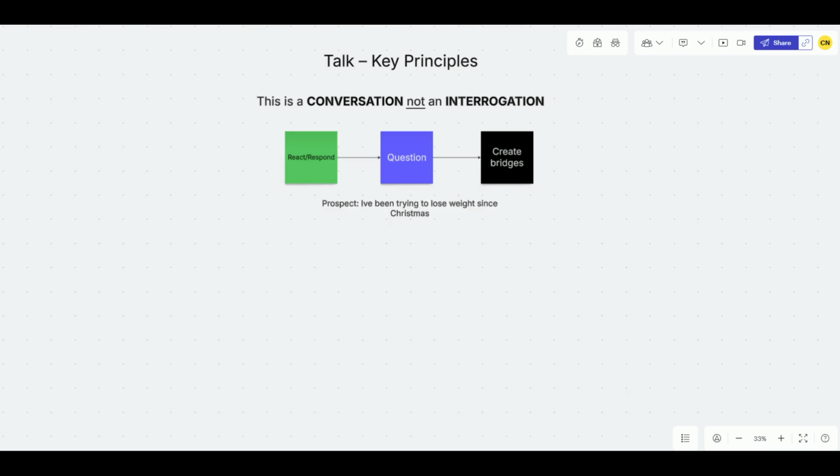The framework that we're going to use, I've laid out here. So we're going to react and respond to what they say. We're going to add a question to keep the conversation going. And then if you remember back to last week when I talked about how to create conversational bridges, we're going to create bridges in the conversation to keep it moving forward as well. As an example here, I've put a response that you may have got if you had, say, a weight loss offer, and you had started talking to the prospect about their weight loss journey. The prospect has responded, "I've been trying to lose weight since Christmas."